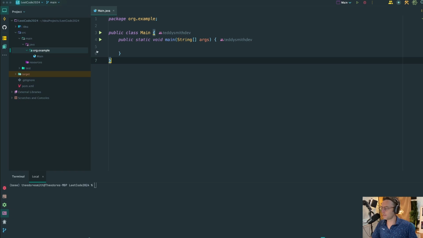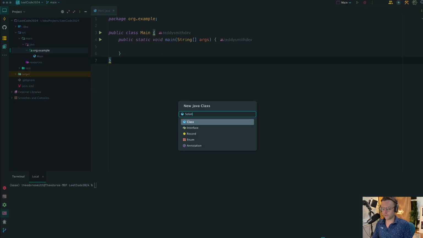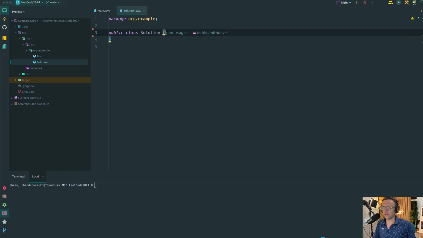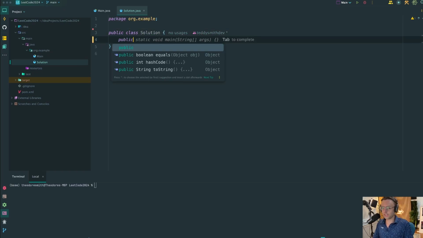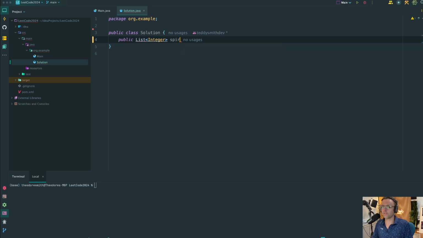So we are inside of IntelliJ, and the first thing that I'm going to do is create a brand new Java class, and I'm going to call this Solution. Within the Solution class, we will house our method, and this method is going to return a list of integers, and I am going to name it spiralOrder. Also, it will take in a parameter called matrix.